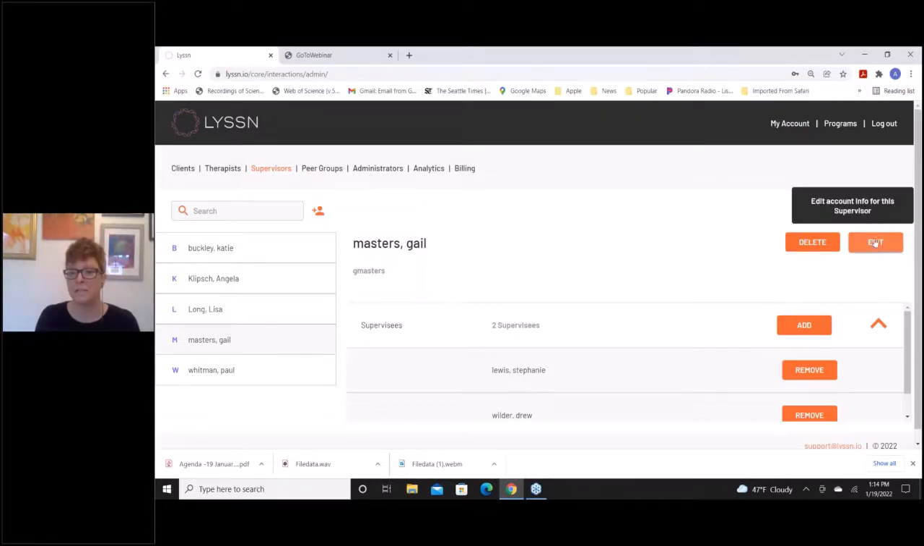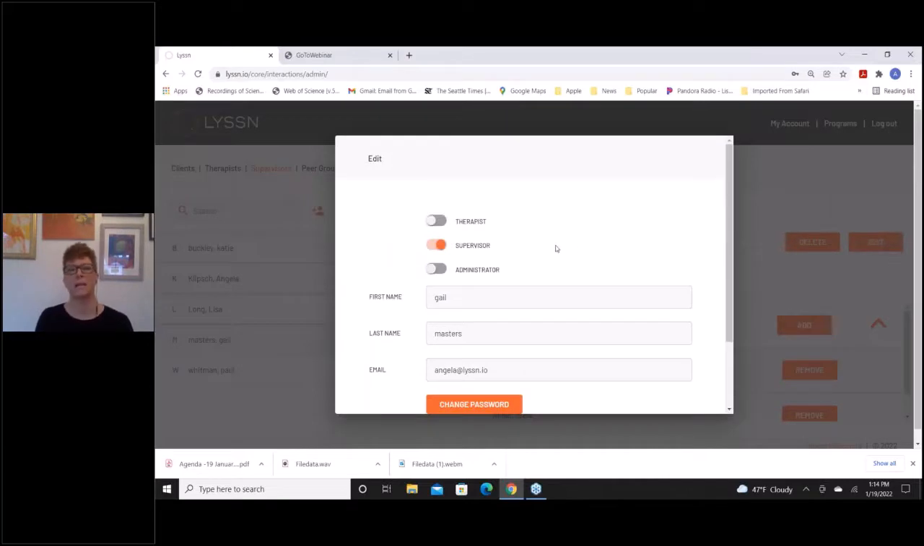Now to edit this user, I just go over here to the right side and click on the edit button. And this is where you can change the functionality of this user. Right now, Gail is just a supervisor.